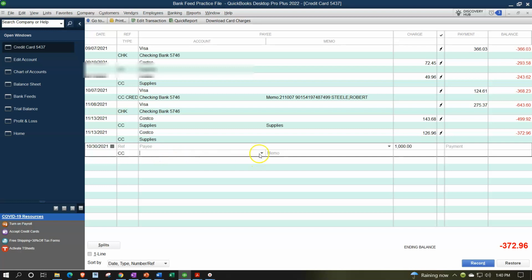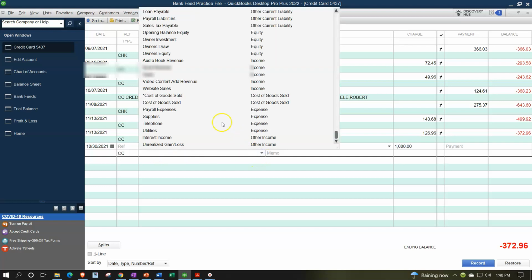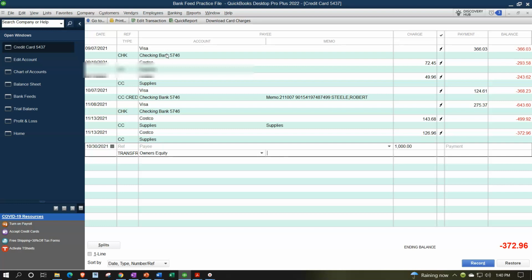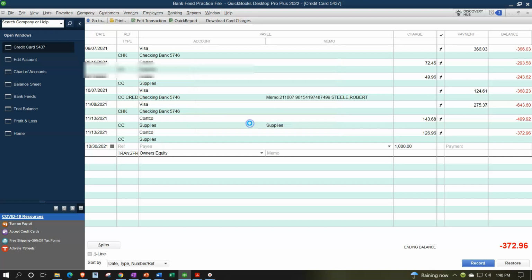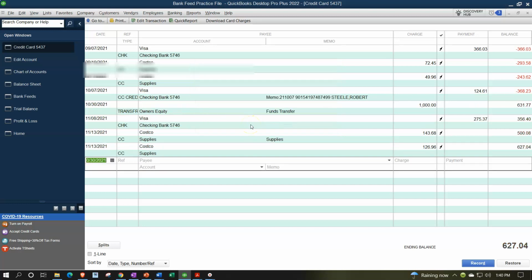Now I'm going to record the other side to an equity account. So I'm just going to record it to the equity. This would be the process of us entering in our beginning balances. I'm going to put it to the equity and say record. And I'm going to hit retained earnings, so it gives me a warning. I'm going to say, okay, I want to hit retained earnings with it. So there we have it.